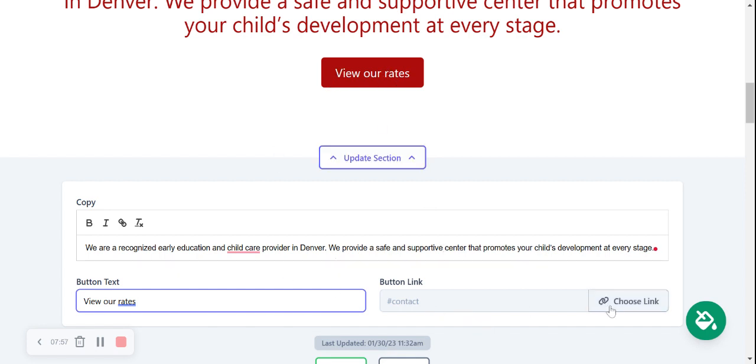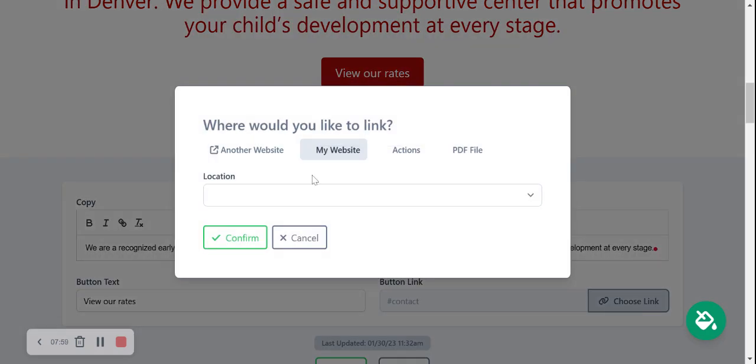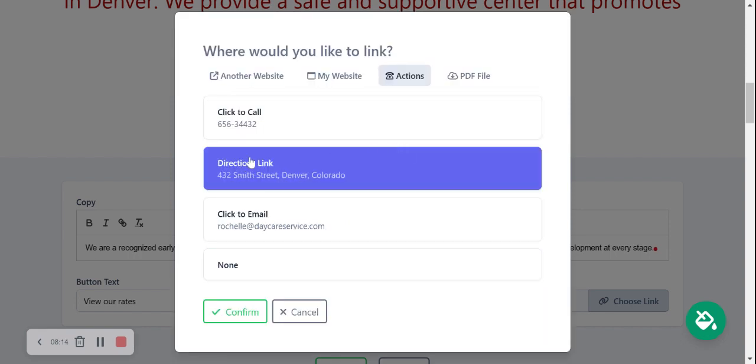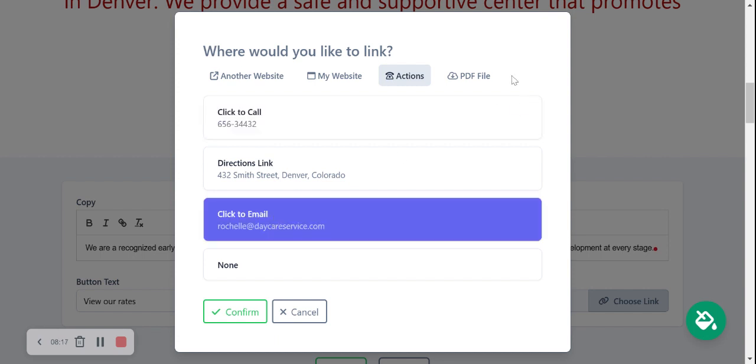Now, with the button, it can link to various places. We can go ahead and choose link and link to another website. Perhaps you want to link to another section of your website over here, so we can link to the end, the contact form, the lead form, which I'll get to in a minute. Otherwise, we can link to an action like directions or click to call or click to email.